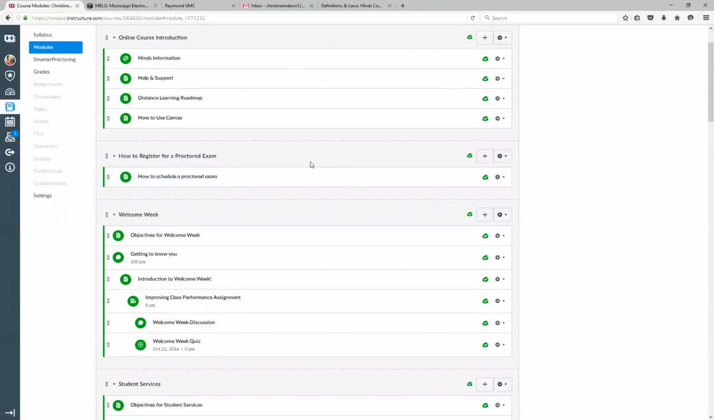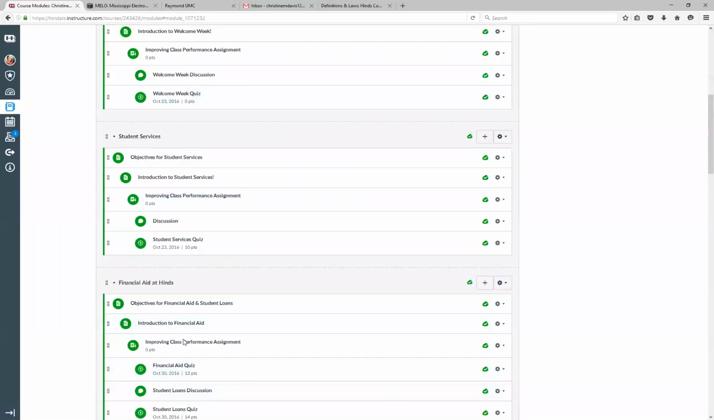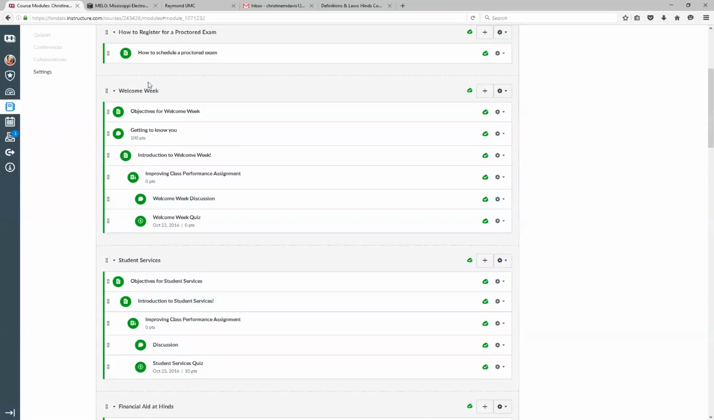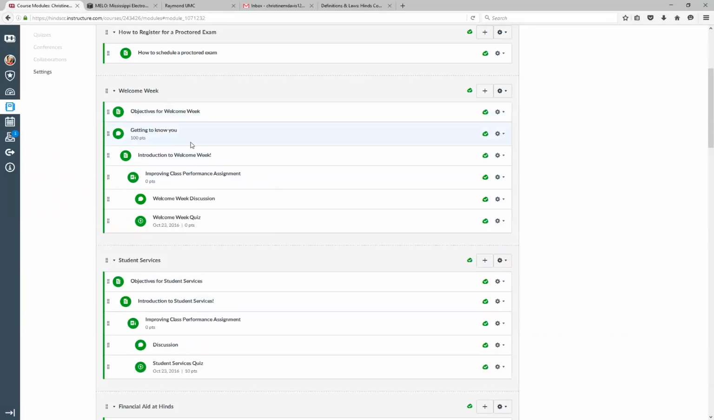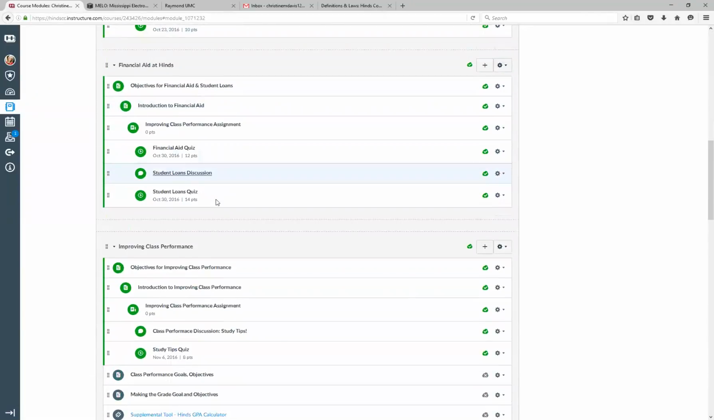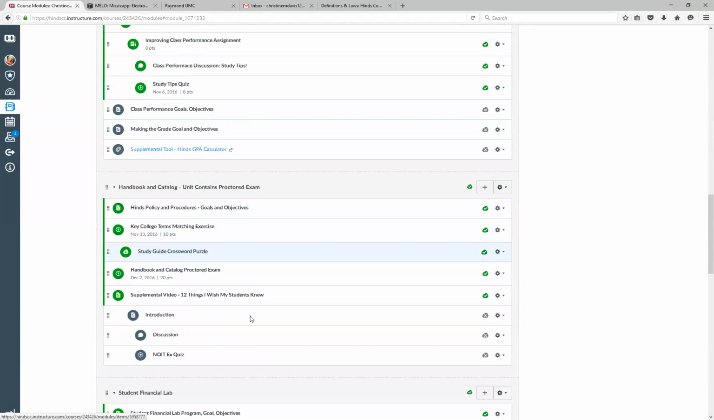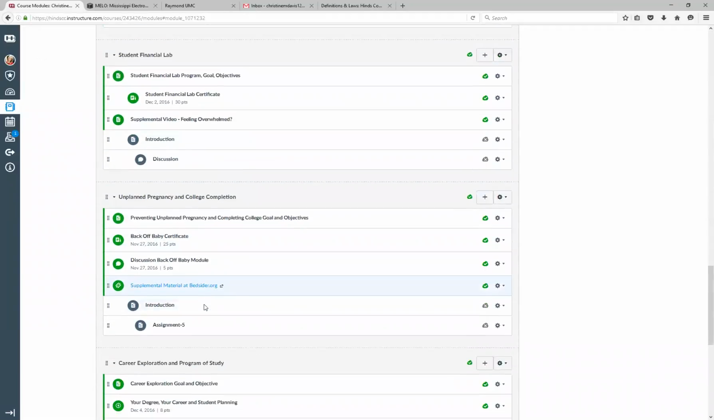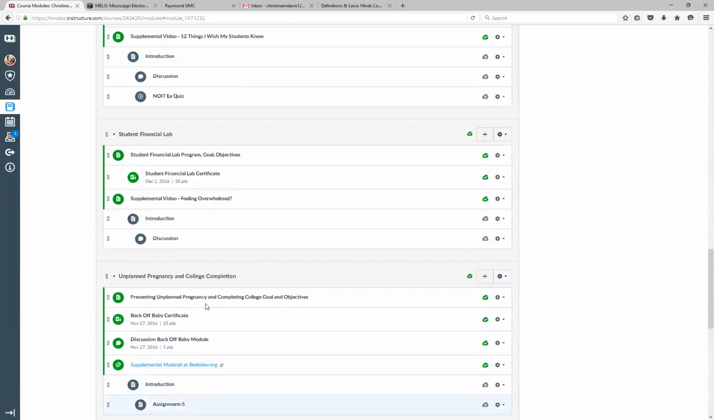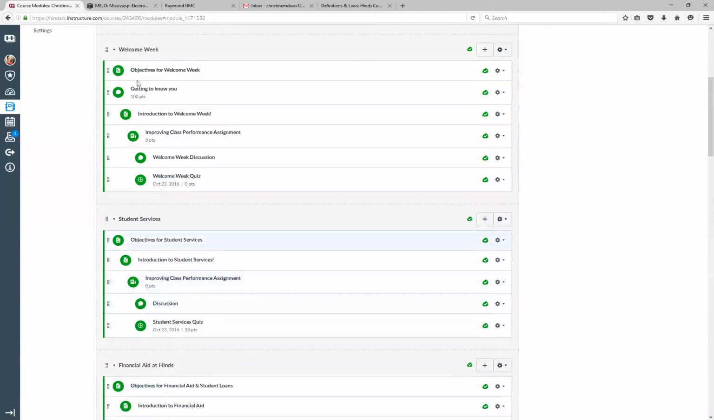So we have the general Hines information, and then I have 1, 2, 3, 4 modules that I've worked on from the original. So you have the welcome week that has all the welcome week activities. Then you have student services, financial aid, and improving classroom performance. As you can see, there's still a bunch of stuff that I need to go through in this course, and it's not very organized. But I've worked on organizing the first 4 weeks.